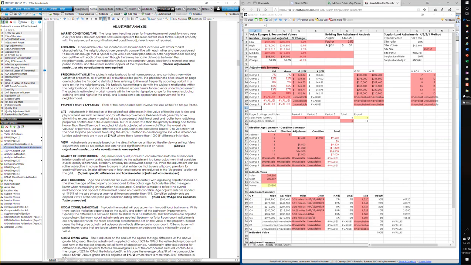So there are sections within the appraisal where I need to go in and determine what my adjustments ought to be. One of the first things that a lot of times we as appraisers have problems with is figuring out what our adjustments ought to be for land.